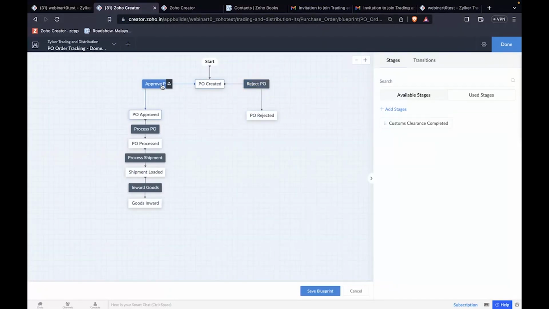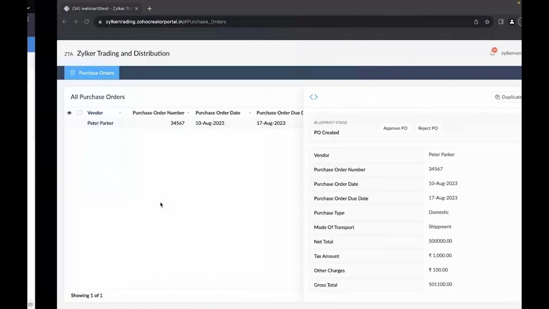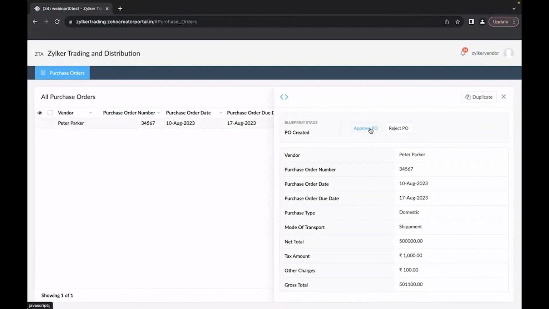Once the PO is approved, it moves to process PO, where the PO is processed and the shipment is loaded as well. Once the shipment is loaded, the goods are moved inwards into the inventory by the organizational user. Now let's get into the blueprint. I'll click on approve PO.